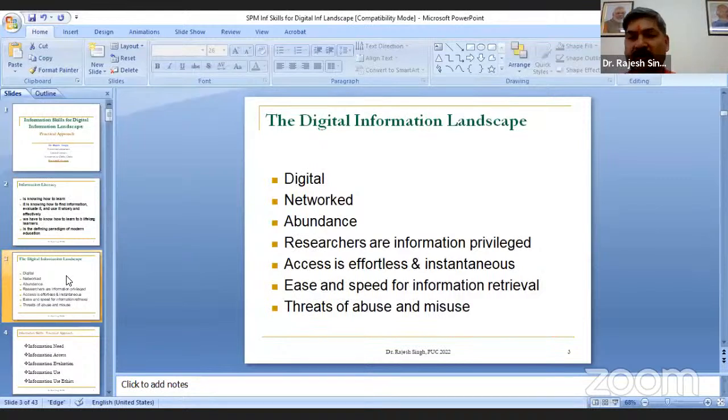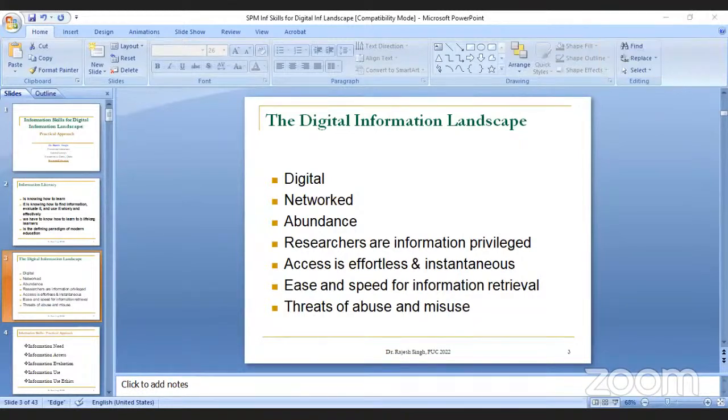Okay, so we have digital information which is networked, and this information is available in abundance. See, today there is no dearth of information. If you want a piece of information, you have multiple sources available to you, and you need to decide what information to use and what to leave, right? So there is no dearth of information. There is plenty of information available digitally in the network information environment.